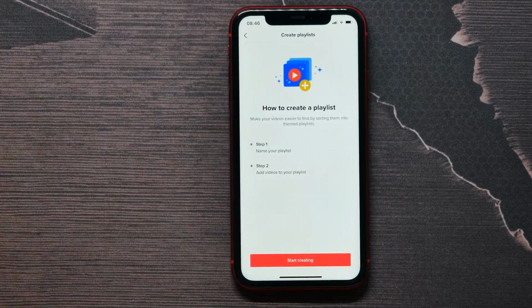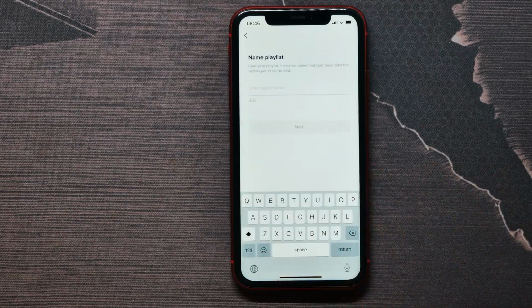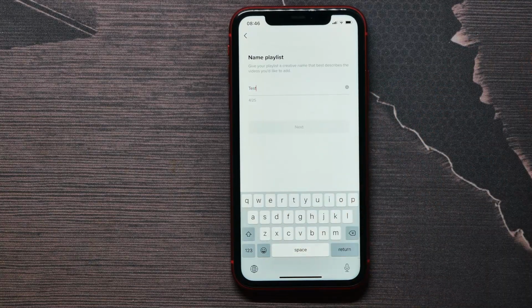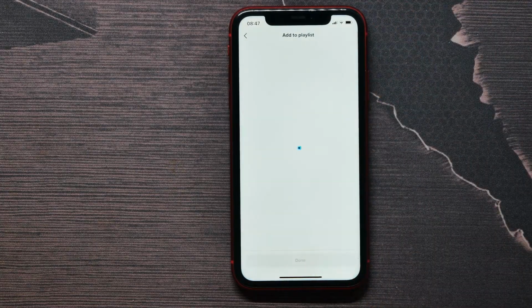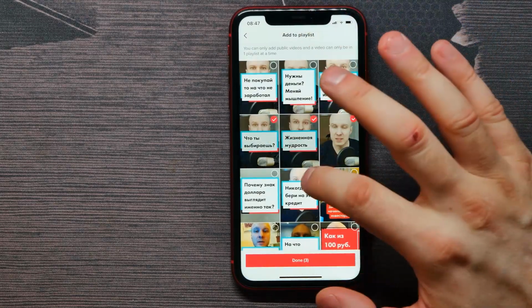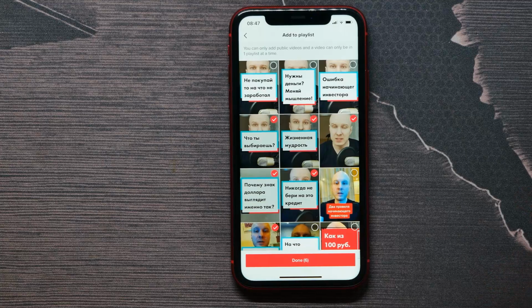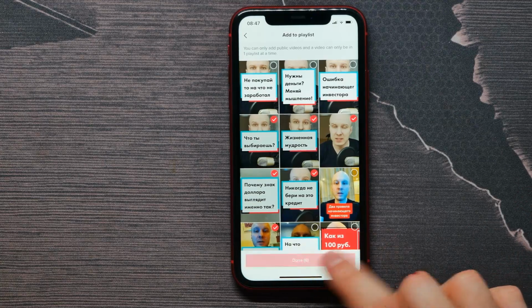I'll just select that option and start creating. First enter a playlist name, it will be Test in that case, and then tap Next. And now I can add some videos into my playlist. I will select those six videos and then just tap Done.